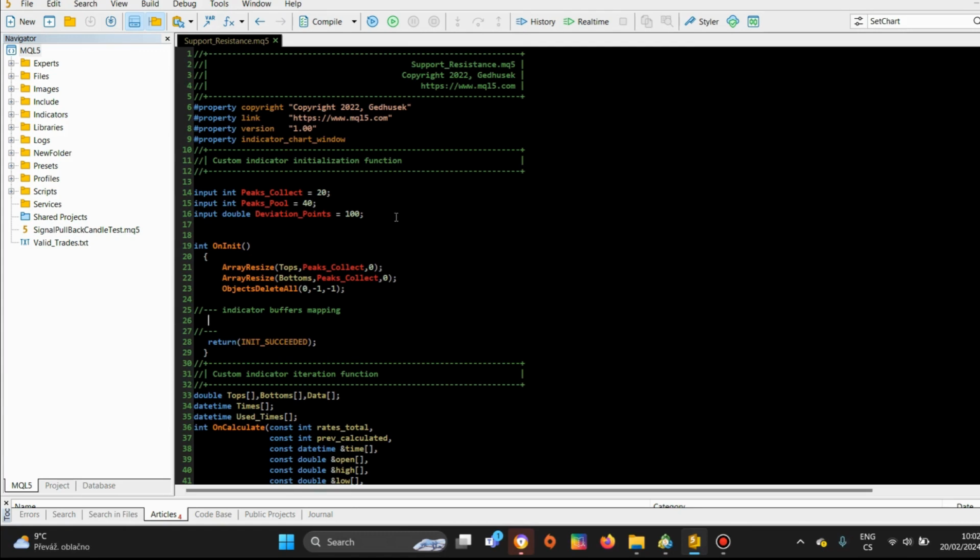You can see that there are some input variables, and let's start with the first one, which is called peaks collect. The second one is called peaks pool, and the third one is called deviation points. For the first input, when you are trying to find support and resistance zones, you have to have some data in order to be able to find those peaks. And when you are searching for these zones, you need highs and lows.